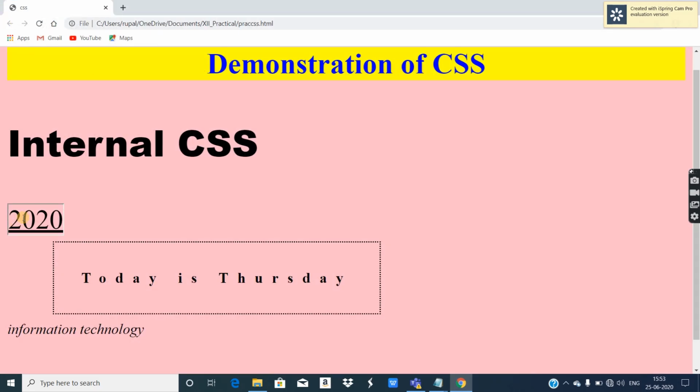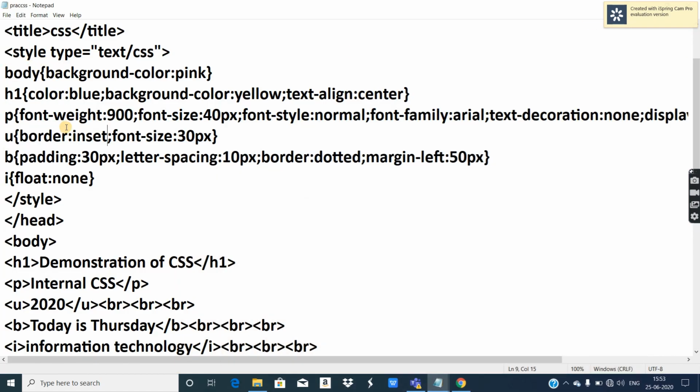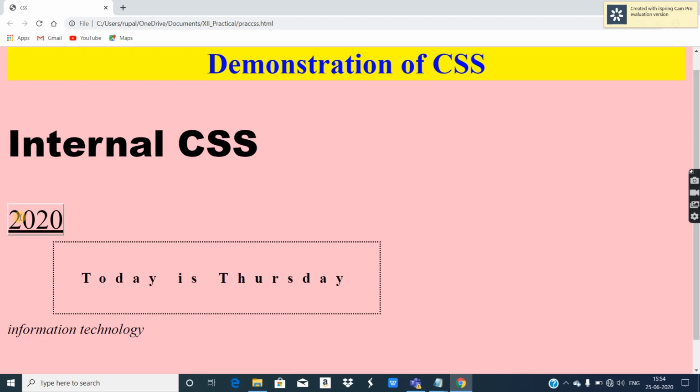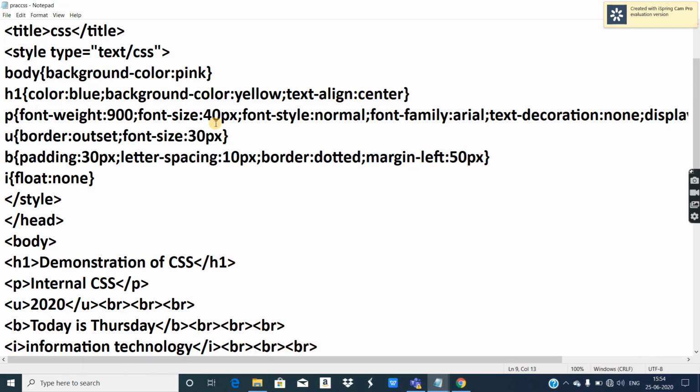Okay, looks like the text is going inside, so this is a 3D kind of effect. Inset, then next is outset, control S. Refresh, looks like the text is coming outside. That is the outset effect. So all these effects you can provide in the border. Values which are applicable to border can be combined. You can give multiple values just like I gave, by separating with a space.